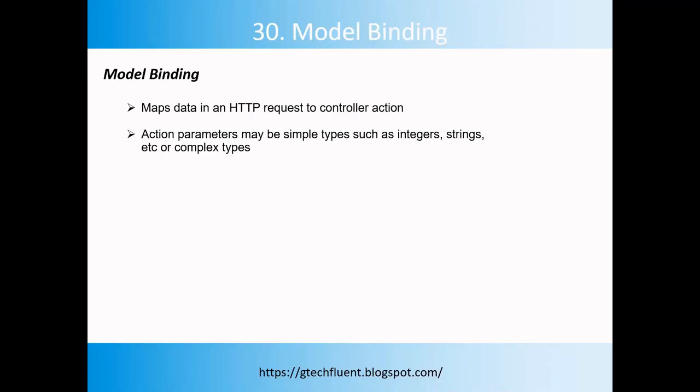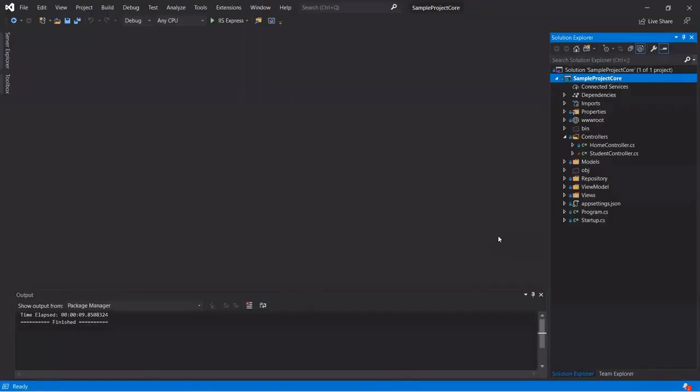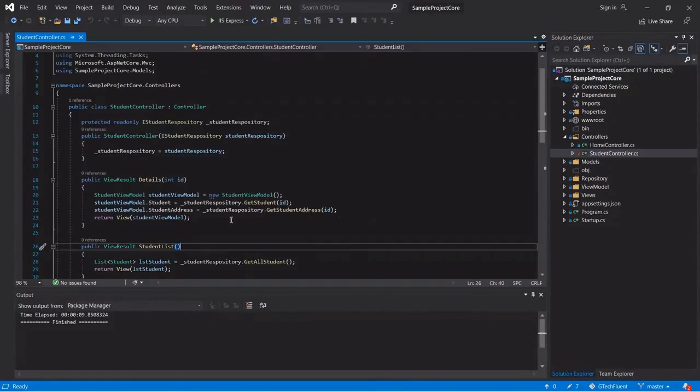So there are two types of binding. The first type is binding to primitive types and the next is binding to complex types. Let's switch to Visual Studio and see an example of these two types. So we are in the project which we have created for this video tutorial series. When an HTTP request arrives at our MVC application, it is the controller action methods that handle the incoming requests. Let's say we want to display the student details.